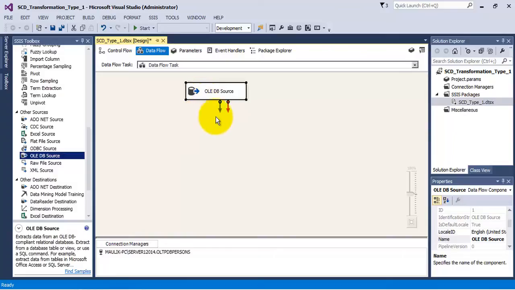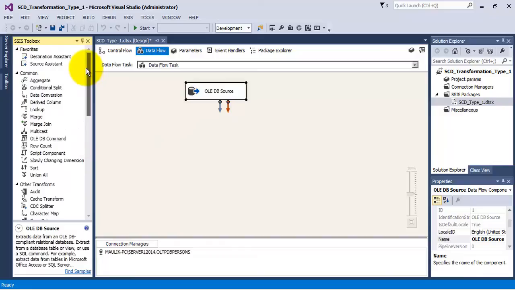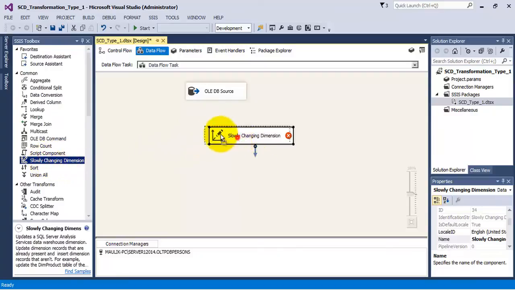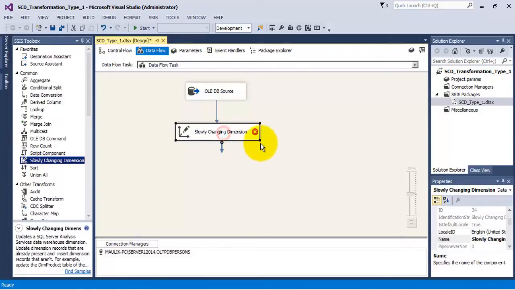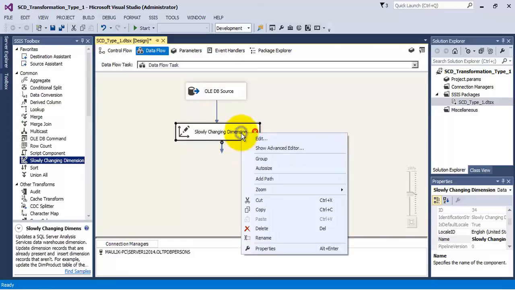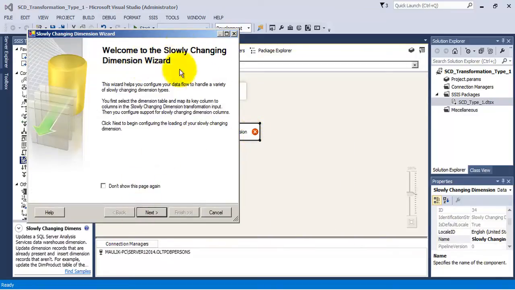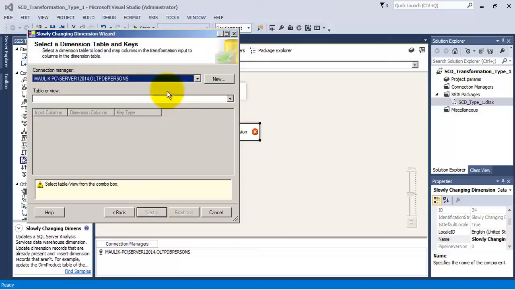So now let us provide this data to our SCD component. So here it is, slowly changing dimension. Let us drag and drop it in our package. Let us connect it, so the data will now come to the SCD component. Now in the SCD component, let us start configuring this component. So I will edit it. It will start a wizard. Let us go to the next screen. Now over here we will have to provide the destination table and the business key based on which data will be compared with the OLTP source.